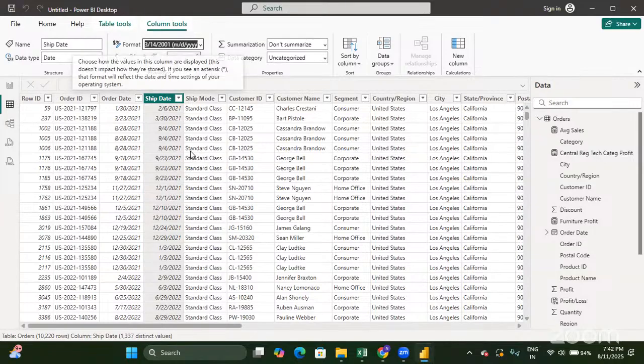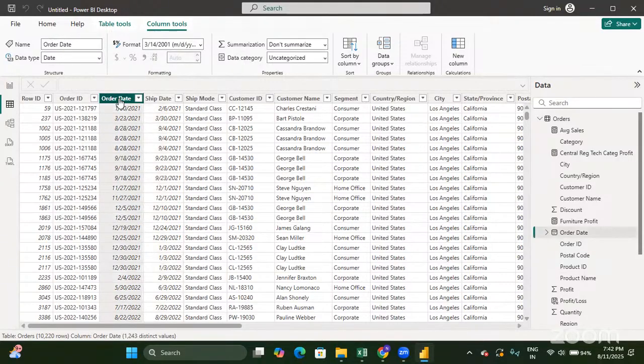Am I done? Yes. So let us go and understand the requirement. First of all, we have the order date column. What does order date represent? The date on which we have received the orders. Right? So from this order date, is it possible for us to extract only the year from the column of order date?